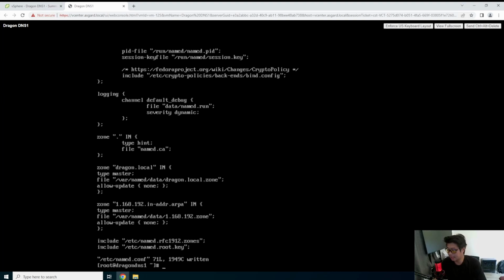What we want to do next is create the zone file. In this case, in named data, we actually have to create it, and I need a dragon.local.zone.